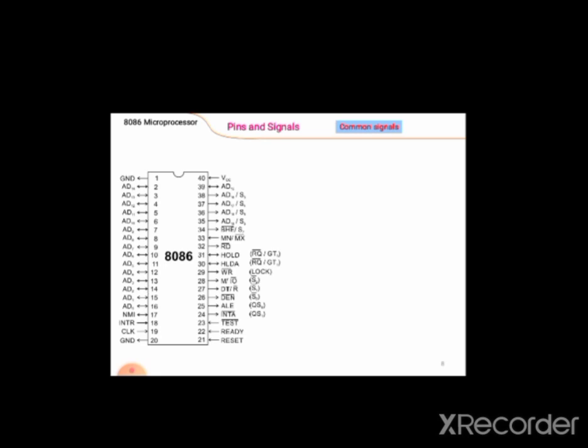Then pin number 21 is reset. It is used to reset the whole system, right? This is an active high pin, so if you enable this pin, then your processor will reset, everything will stop, and when you start again the processor will start from zero, right? Means resetting means you are erasing all the data, or you can say that you will restart any work inside the processor. Then INTR.